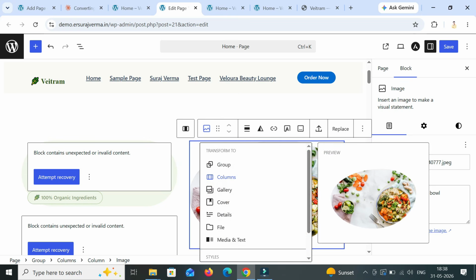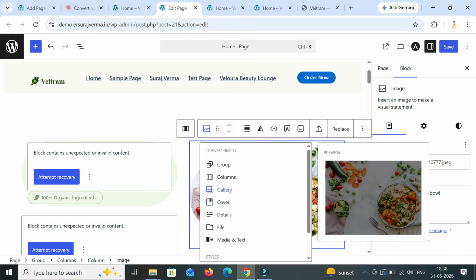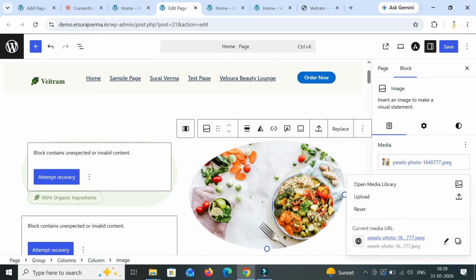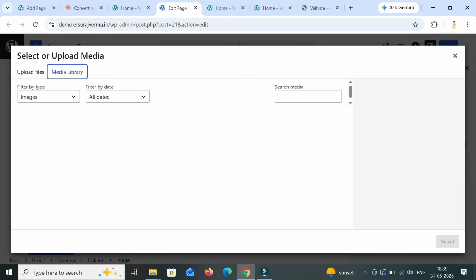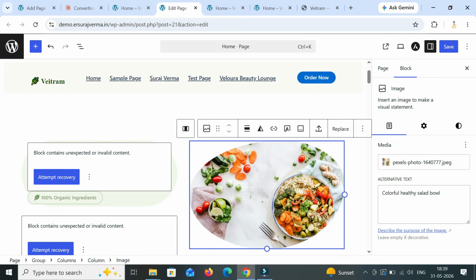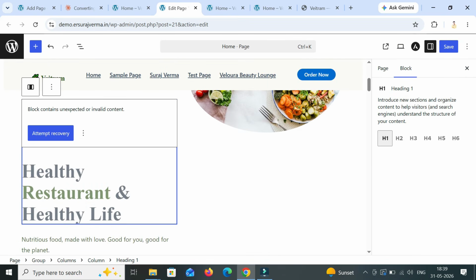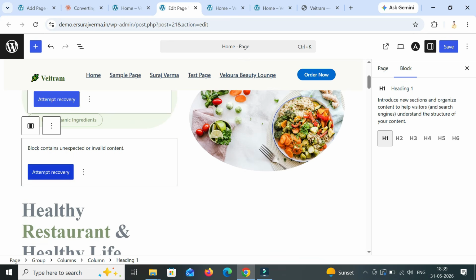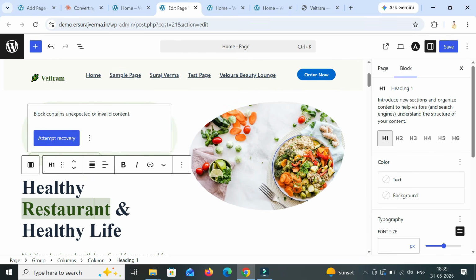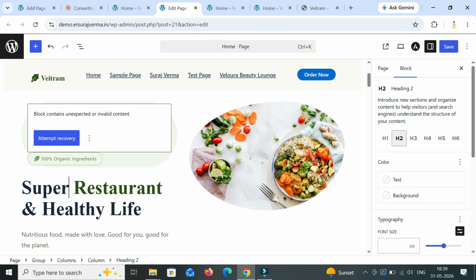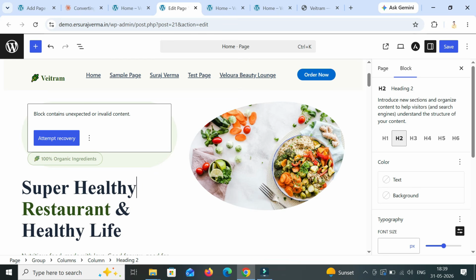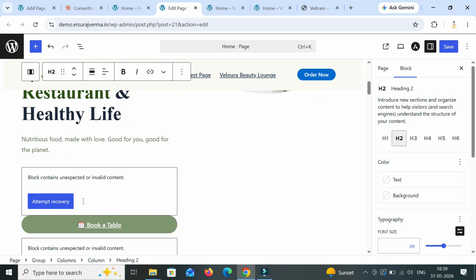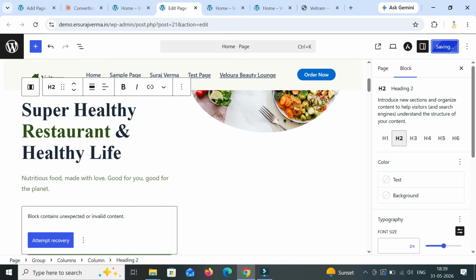We are now able to edit visually using the native Gutenberg block codes. We can change this image to any other image. It's pretty straightforward now, and we don't need to do any kind of coding. Let's try to edit this text block, this heading over here. Let's change healthy to super healthy. We just need to select this and type super healthy restaurant and healthy life. Let's click on save changes on the top right and verify the changes now.